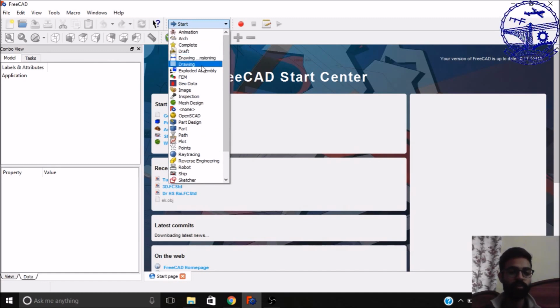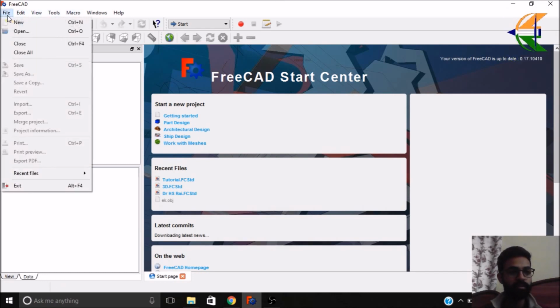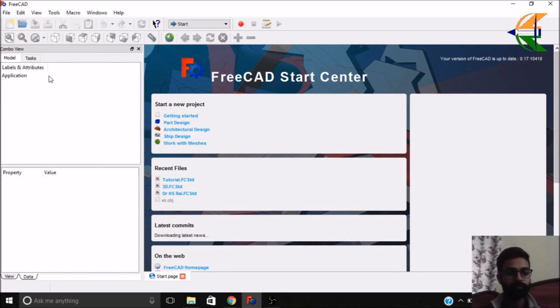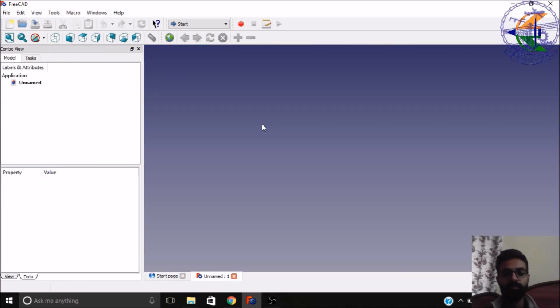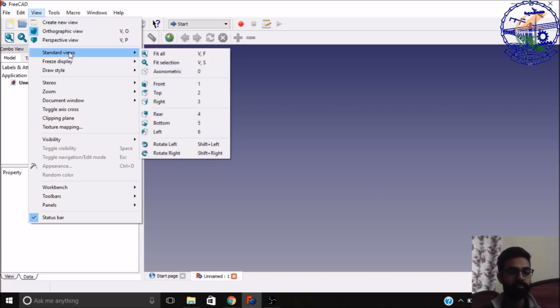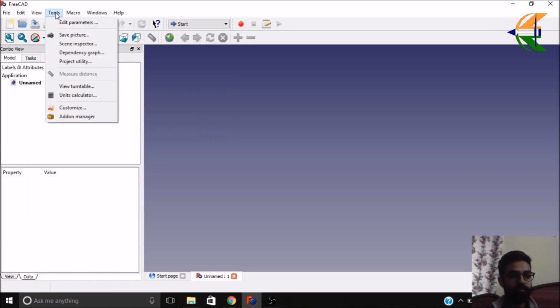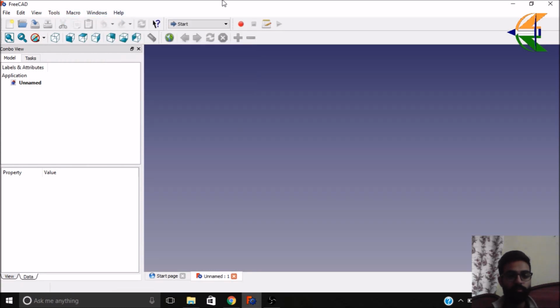These are a set of workbenches which can be used interrelated to each other. You can go from one workbench to another as per your requirement. Talking about the toolbars, you can create a new file from here, and you get a very basic screen, this blue screen here. Then in the Edit menu you have various options. In the View menu you have the orthographic view, the perspective view, several standard views, and some other options. This is the very basic interface we want to know.